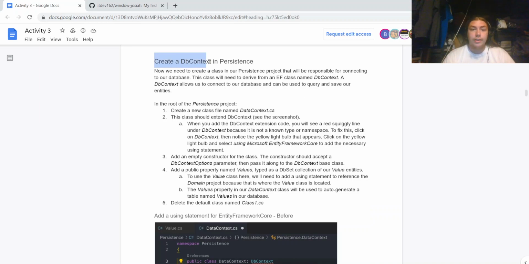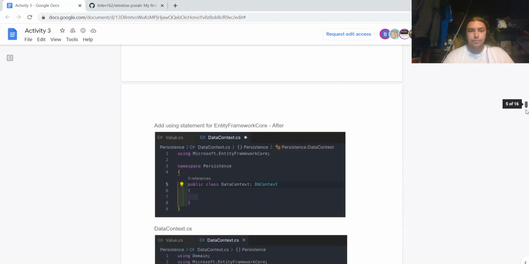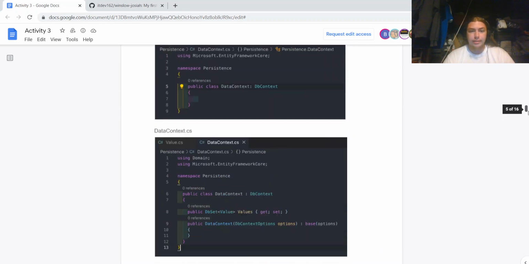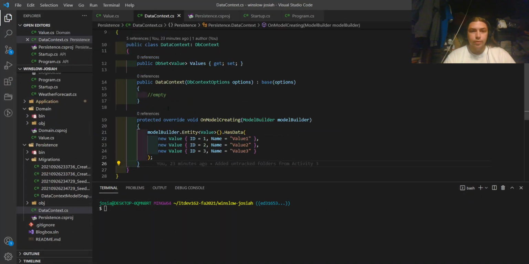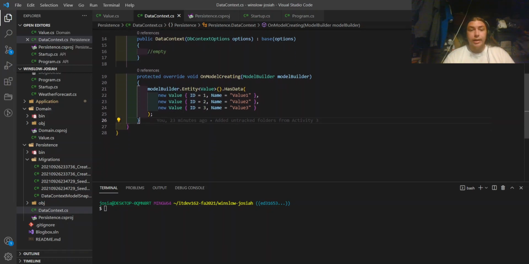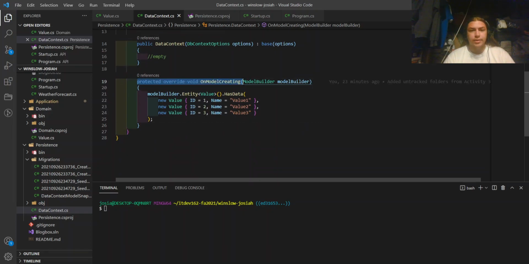Then create a DB context in persistence, so we have to create a class file called datacontext.cs, which extends DbContext. Add an empty constructor and add a public property named values. So I was able to get that part working right here. And later in the activity, it also says to create this function right here, which populates the database with default values. I was able to get that working.